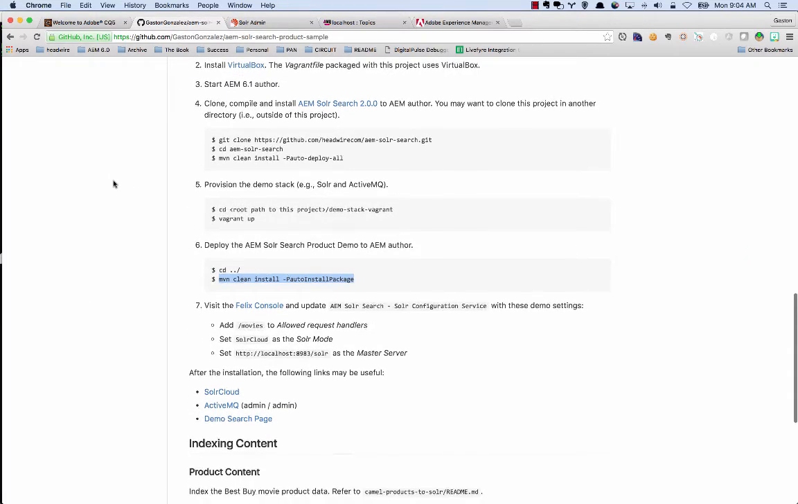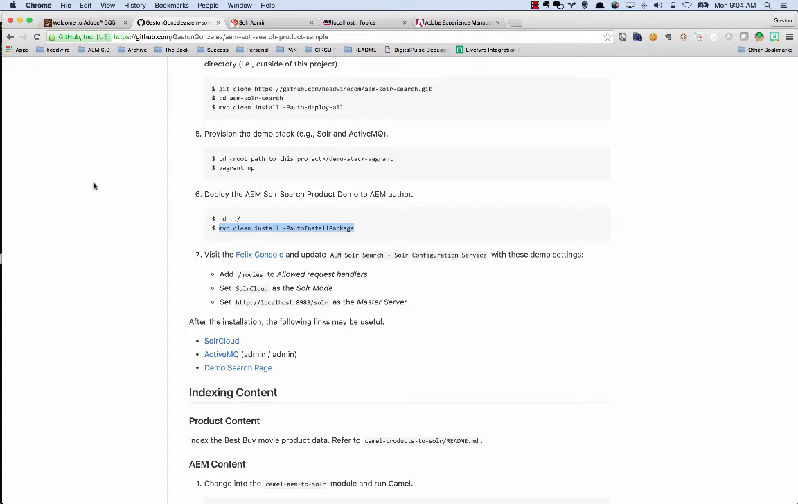Okay, the next thing to do, given that we're building on top of AEM Solar Search, and I think out of the box it's designed to work with a Solar master, single master setup, we do need to go into Felix console and modify the AEM Solar Search configuration. And we're going to do three things. One is we need to make sure we define a new allowed request handler so we can perform our queries. Second, we want to make sure that we're in Solar Cloud mode. And then the third thing, to make the client-side piece work, we need to make sure that we have one of the nodes marked as master.